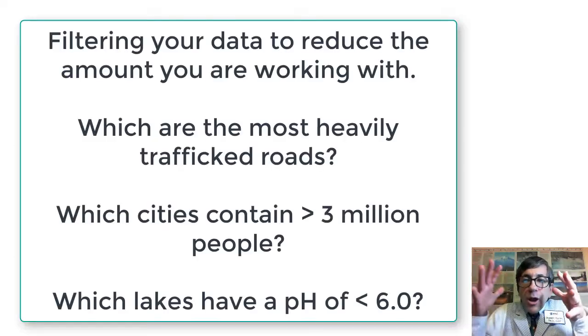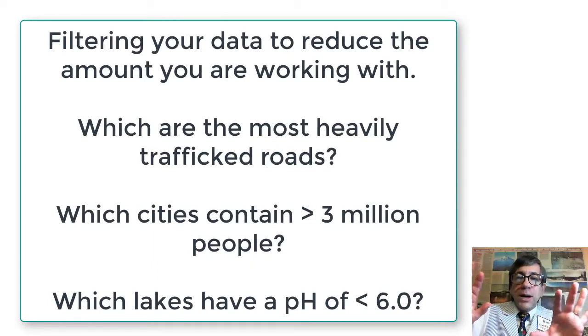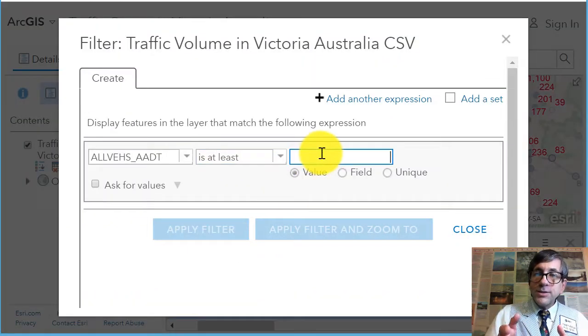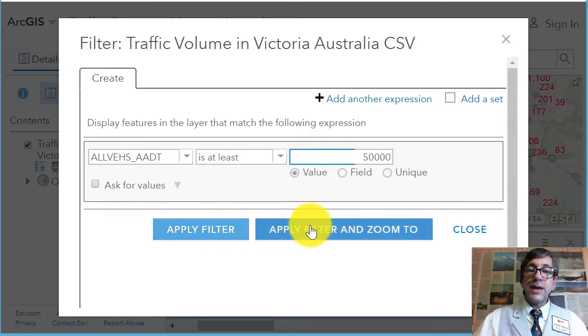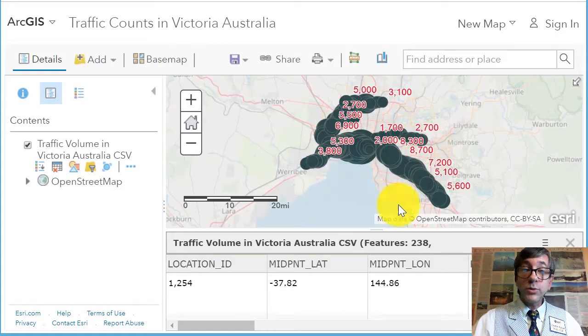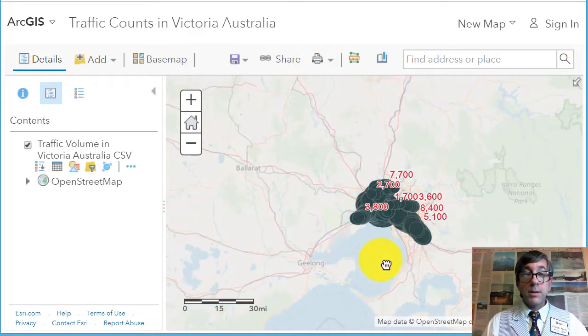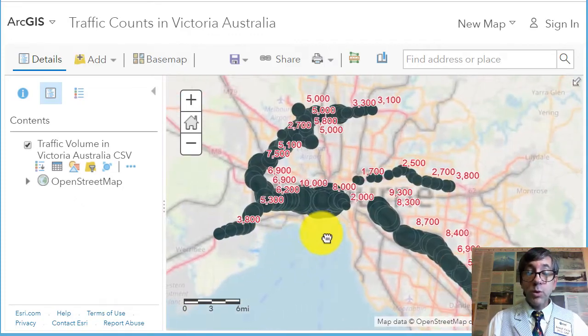It confirms it here. Filter your data. Run a filter to focus on the busiest road segments. Remember, filtering narrows down your data, so you're not looking at so much, which is often the challenge when you're using these tools. So, all vehicles AADT is at least 50,000. Apply filter and zoom to. Does this resulting pattern surprise you? Looks like major motorways, doesn't it?